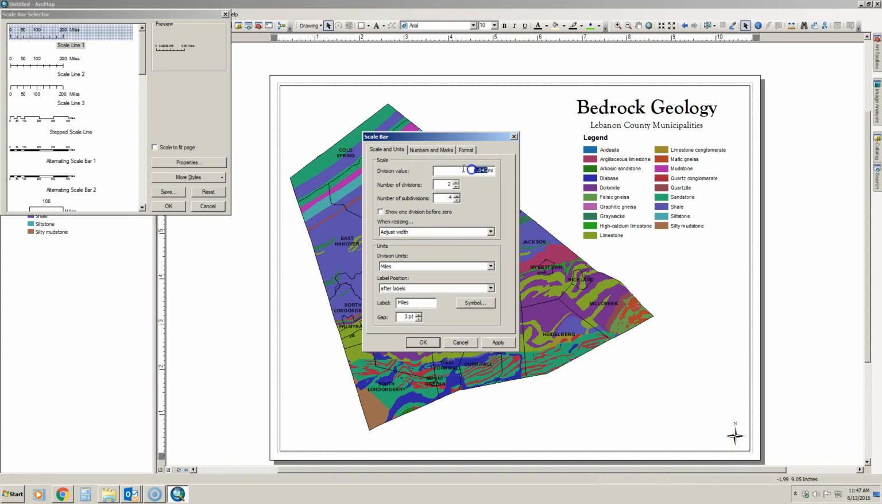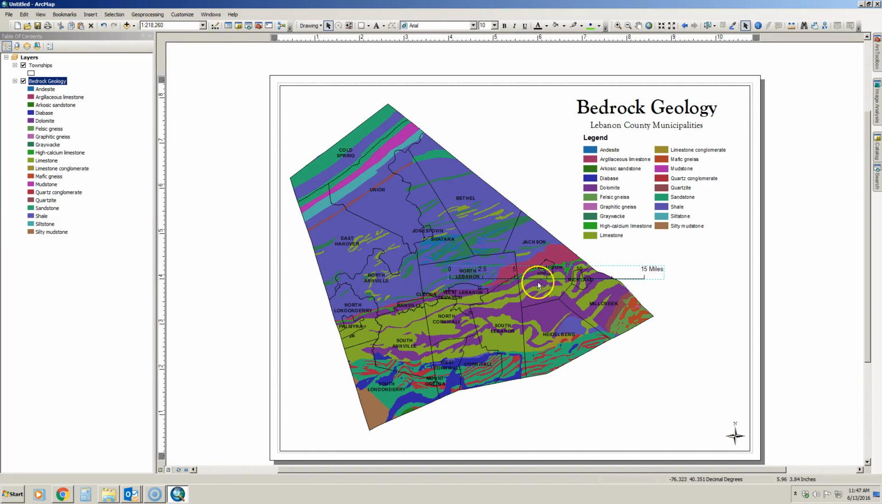I'm going to use 5 miles as the division value. I'm going to use 3 and 2. This tends to be what I always use, 3 and 2, because I've learned that it gives me usually pretty good results. The thing is, you can change that if it doesn't give you good results. It's very changeable. So I'm going to hit OK and OK again. And now I have a scale bar for my map. And I would put that somewhere on the paper.